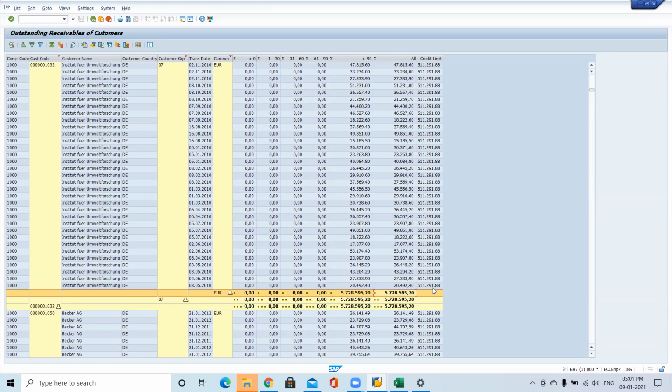But what is his credit limit? His credit limit is 5 lakhs, 11,000. But he has already crossed that. The value, is it 5 lakhs or 57? Not 5 lakhs, 57 lakhs. Here it is 57 lakhs pending.